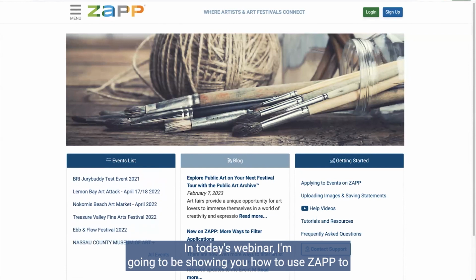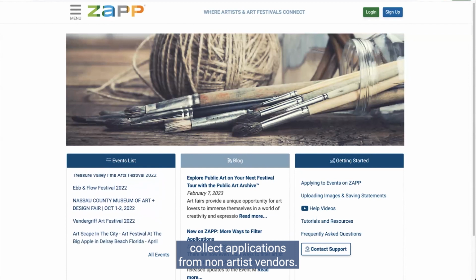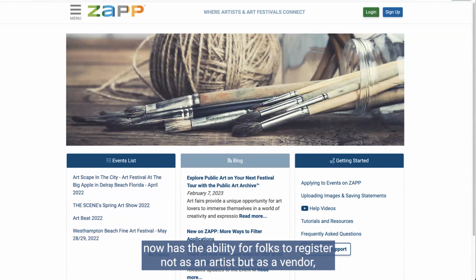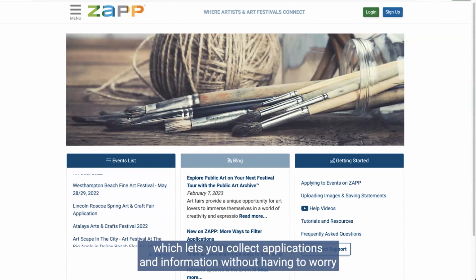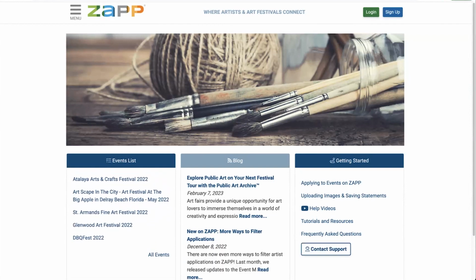In today's webinar, I'm going to be showing you how to use ZAPP to collect applications from non-artist vendors. As you may know, ZAPP now has the ability for folks to register not as an artist, but as a vendor, which lets you collect applications and information without having to worry about the visual art aspect side of things.